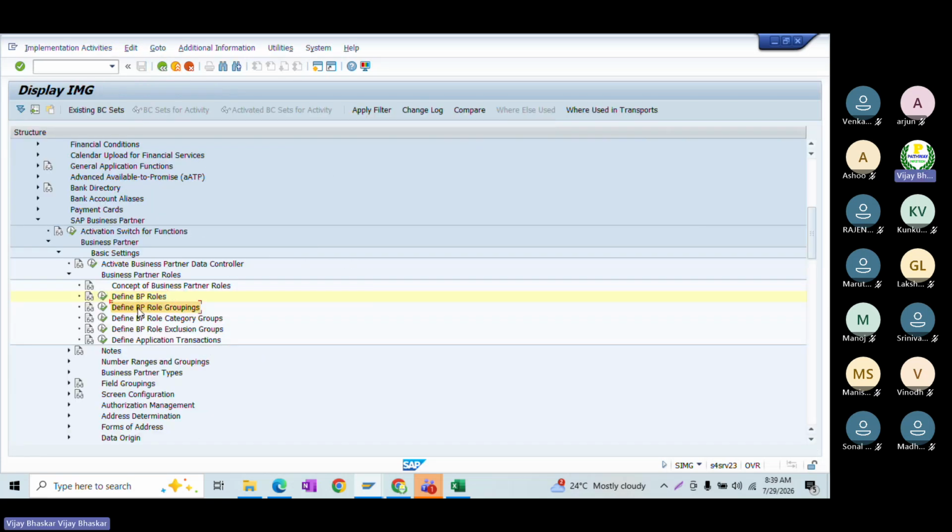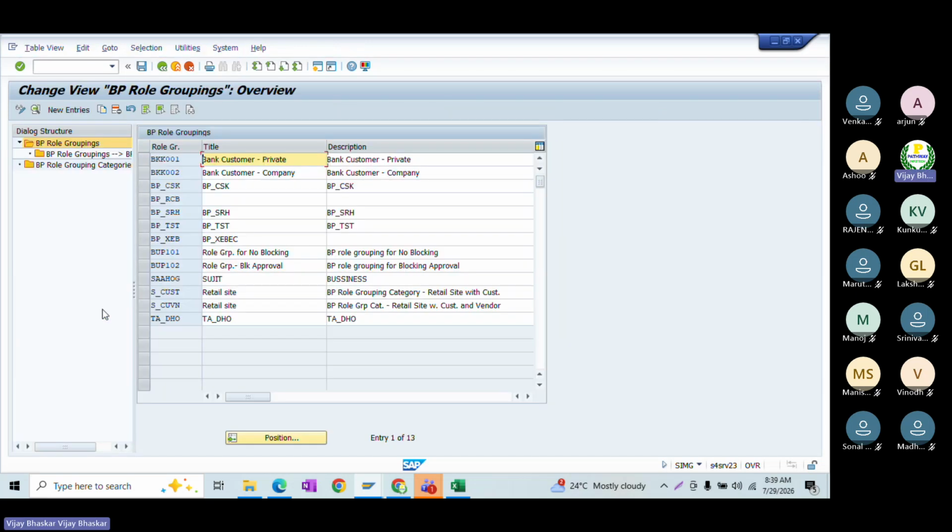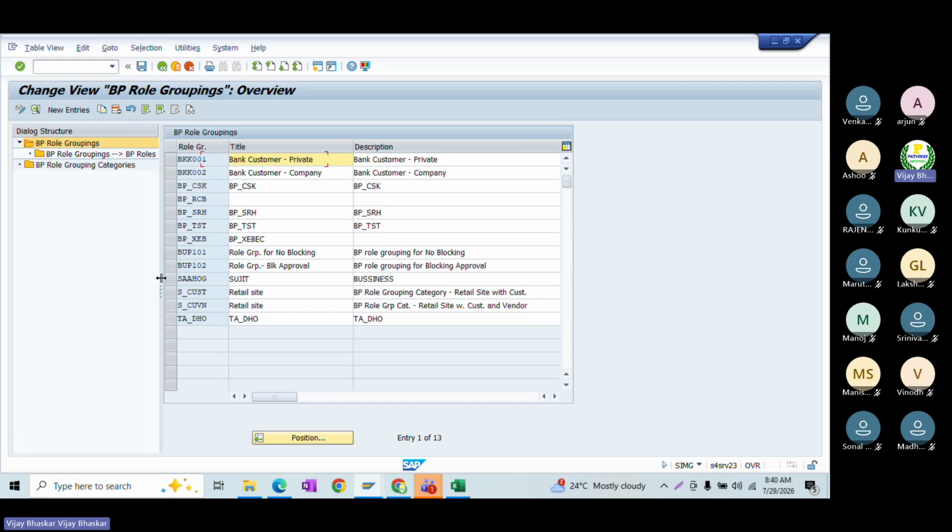Now, BP role grouping. We also need to understand this. You can see here bank customers, BK K01. If required, they can use this grouping, the grouping of the business partner roles.